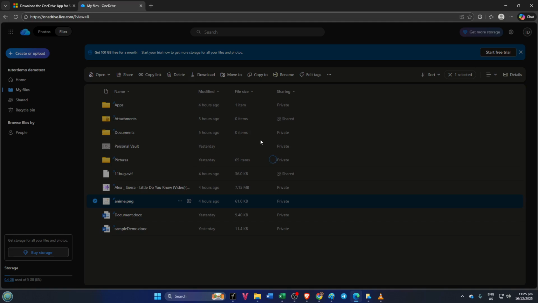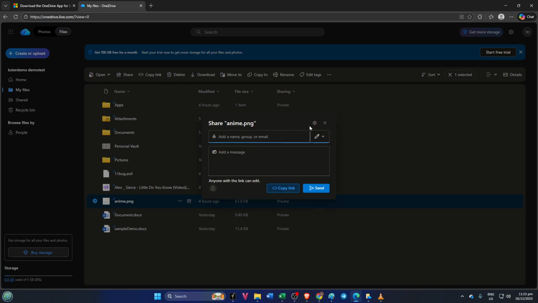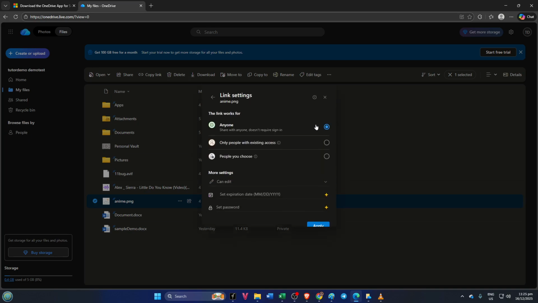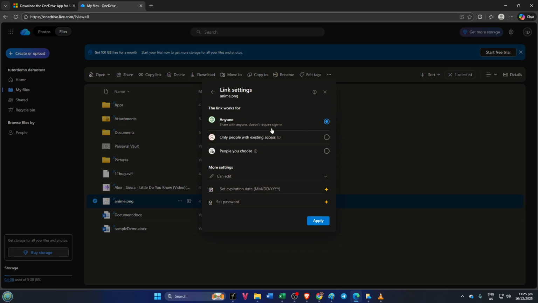Before you send the link, pause for a second and look for the little settings or gear icon. It's usually up near where it says anyone with the link can edit. Clicking this opens the permissions panel, and understanding these options is key. You're given a few choices here.